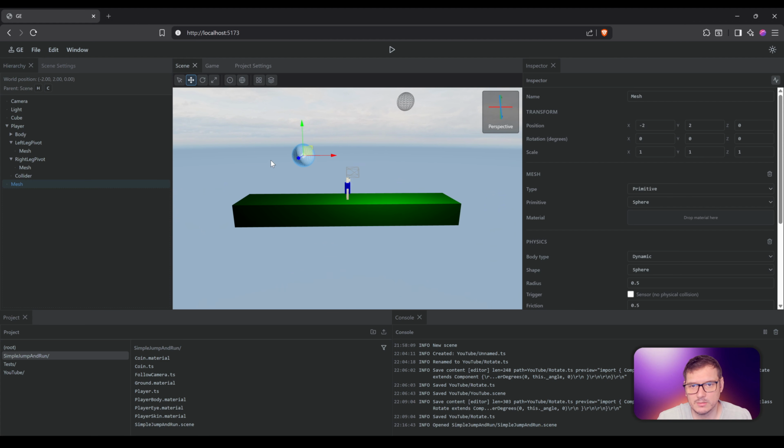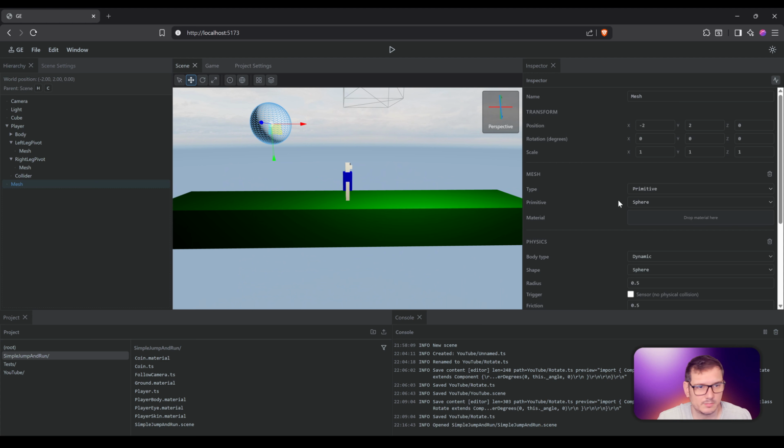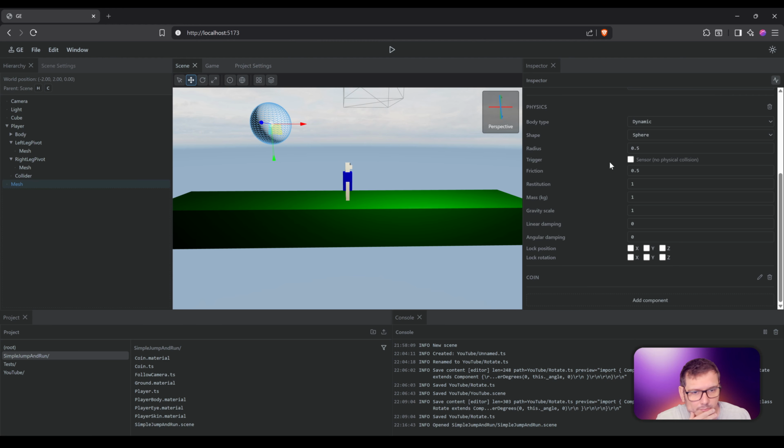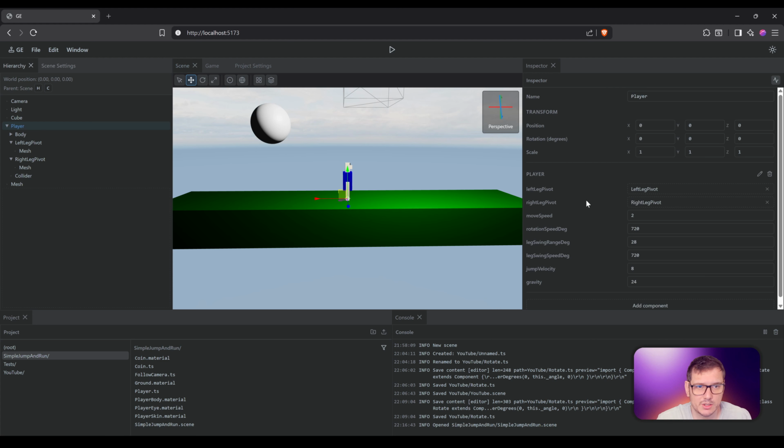Up here, basically, there is a sphere. And again, this sphere has a physics component, and in this case it's a dynamic physics component, meaning it is supposed to interact with the world, to move around, to rotate, whatever. And it also has a script attached. I'm going to show this in a second. And also the player has a script attached. And this is a bit more complicated.